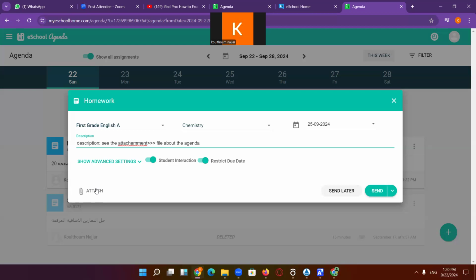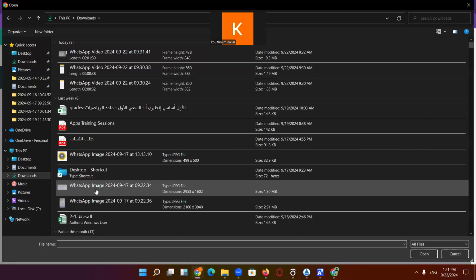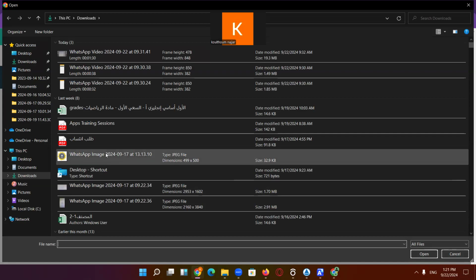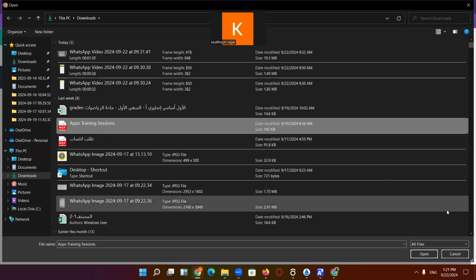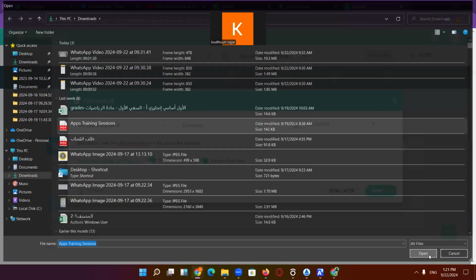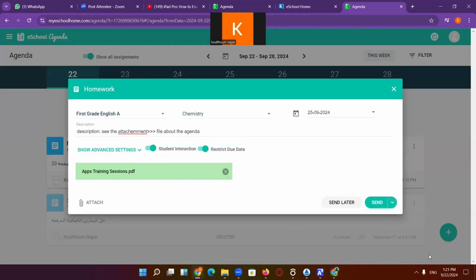Okay, click on attachment or attach, and you can click on upload to upload your file. This file can be an Excel file, PDF file, or maybe a Word file, video, picture, all types of attachments. Okay, so I want to choose this PDF file and click on open. So the content of this agenda is the description here, and also the attachment file here.